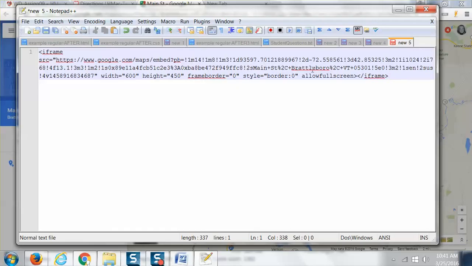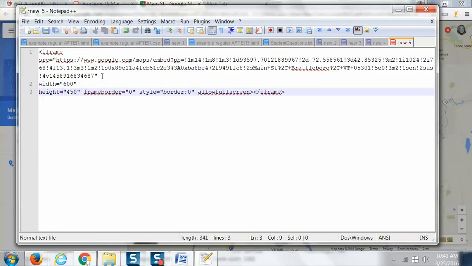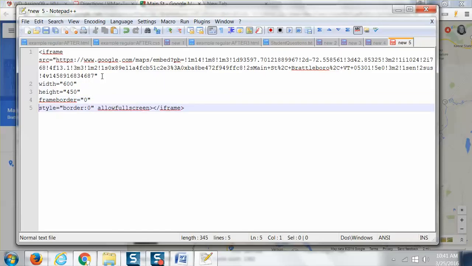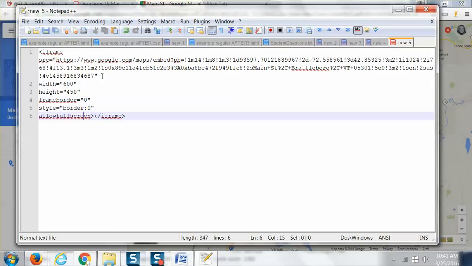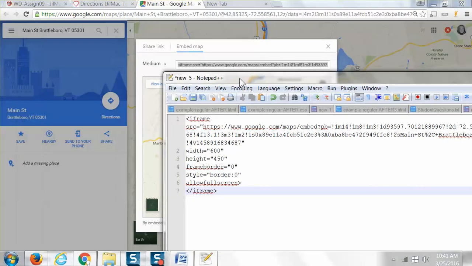And the iframe comes over and ends here, and you can see that there's a width and a height. You can see there's a frame border and a frame style, and that it's allowed to be full screen, and that ends the iframe. If you wanted to see what other iframe options you could put in, I would Google iframe in W3 Schools and see if there are any other options you would like if you want to embed this into your HTML site. So there's the code to embed it.